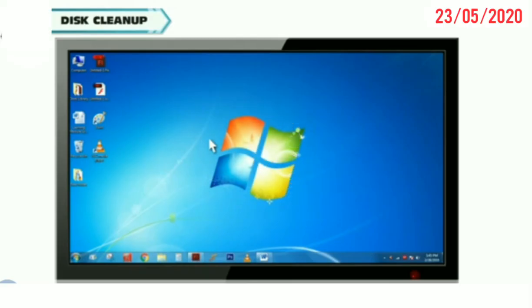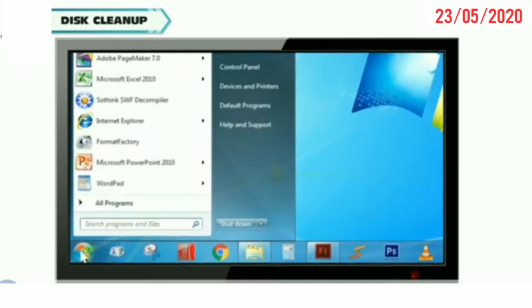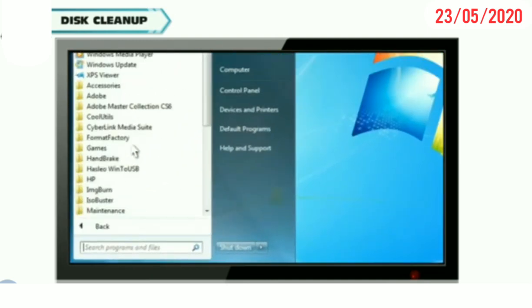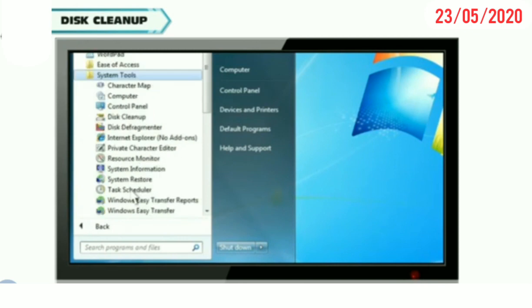What is disk cleanup? We can clean up the files that are not needed in our hard disk. The disk cleanup option removes unnecessary files from our system and frees up space on the disk drive. Alright, now let us see the steps to run disk cleanup in Windows operating system. Go to the Start button, click All Programs, then Accessories, select System Tools and then select Disk Cleanup.